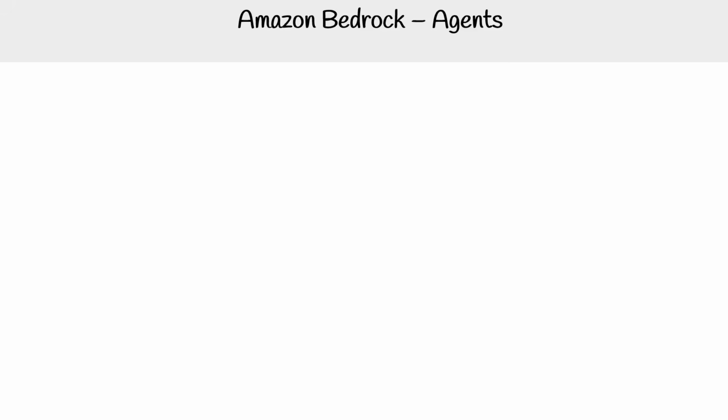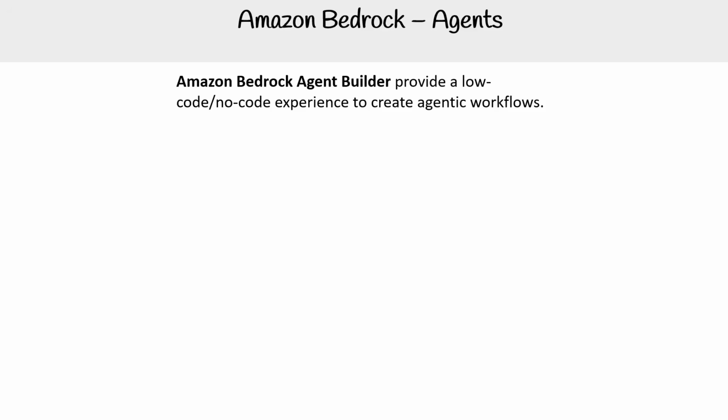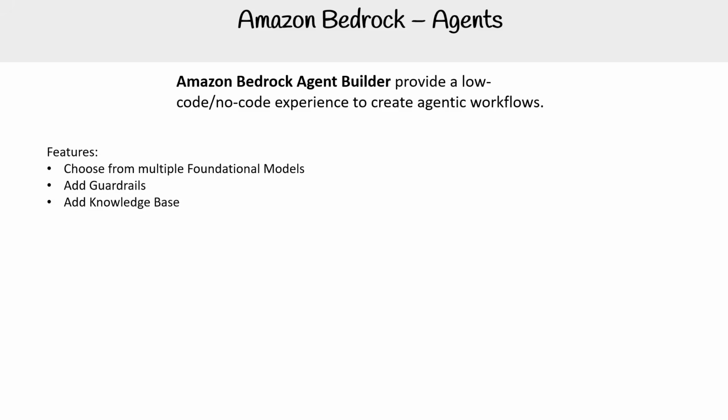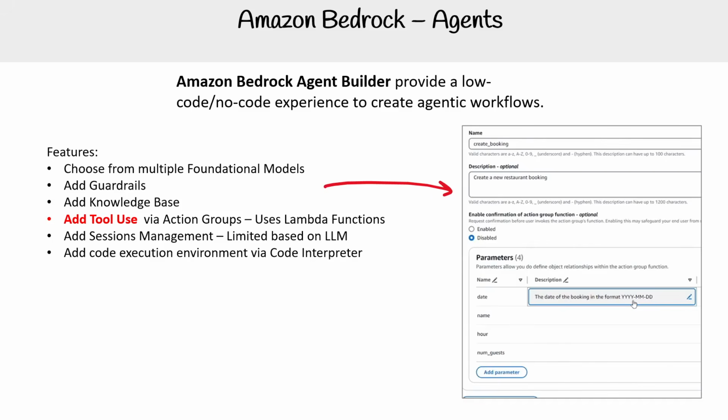All right, let's take a look here at agents. Amazon Agent Builder provides a low-code, no-code experience to create agentic workflows. It features things like choosing from multiple foundational models, adding guardrails, knowledge bases, tool use, session management, and a code execution environment, which to me is really cool, but I haven't been able to figure out how to do that yet. And here on the right-hand side, this is specifically for the tool use.